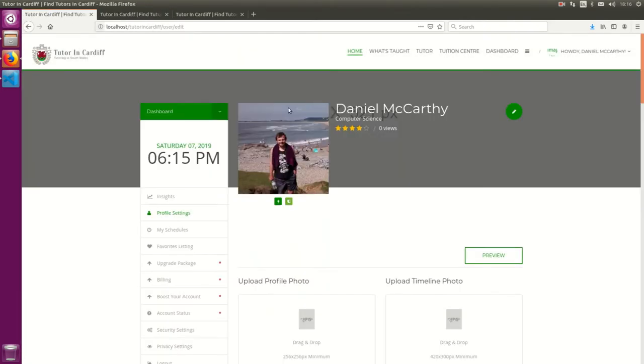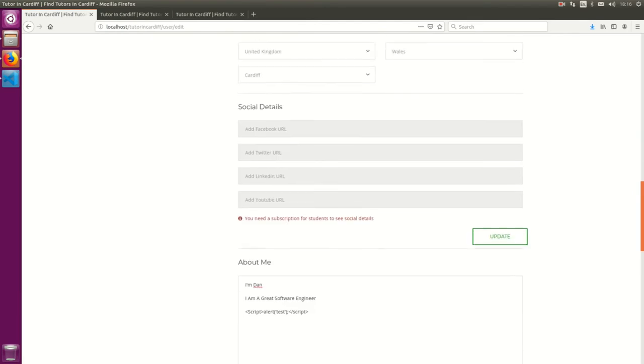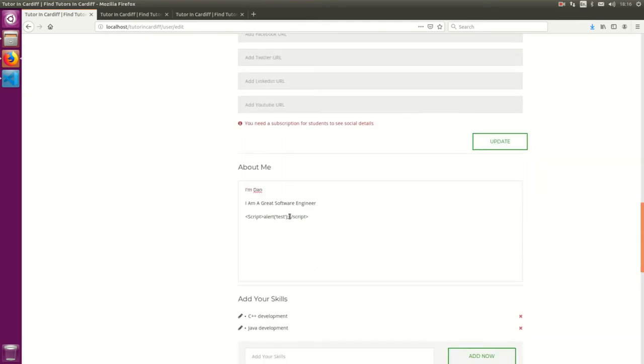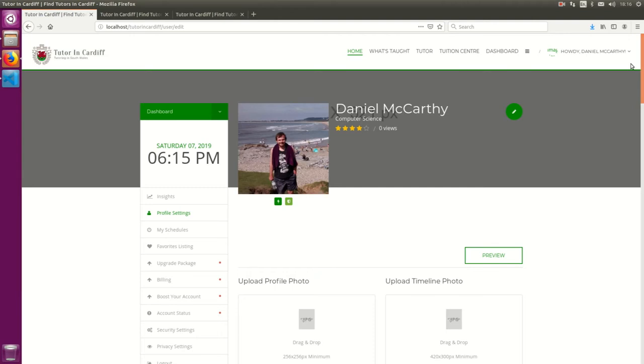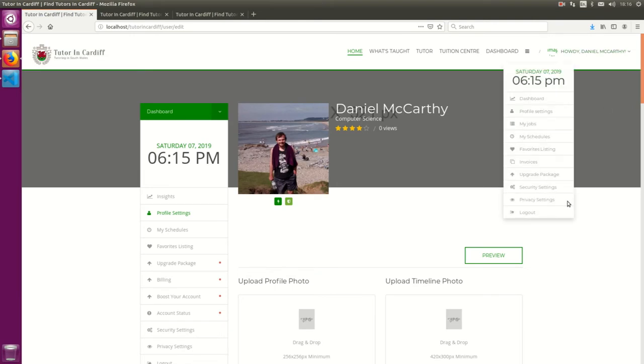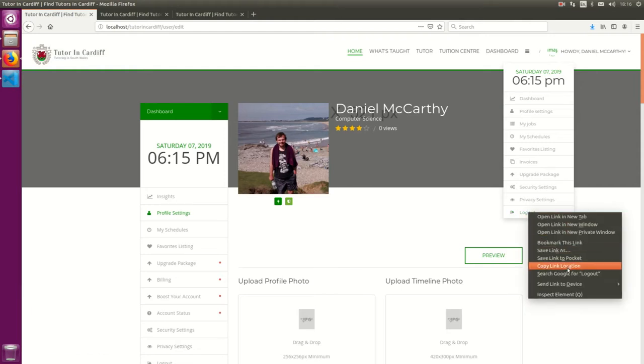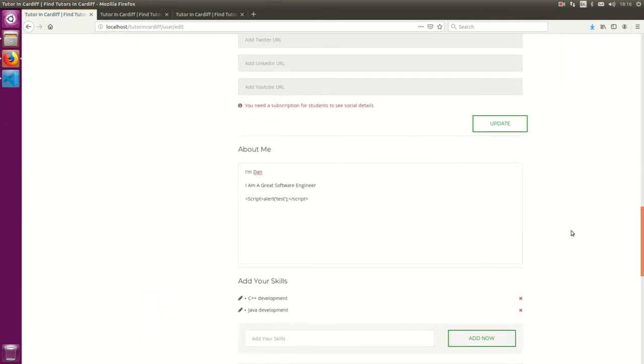So that doesn't seem like too dangerous, right? But it really is, because you can do a lot with JavaScript. For example, I can make it so anybody that comes to my profile automatically gets logged out. So let me show you how that works, right? If you see the logout here, we right click, copy link location. And now if I put that in here, you can see this is the logout link for this tutoring website.